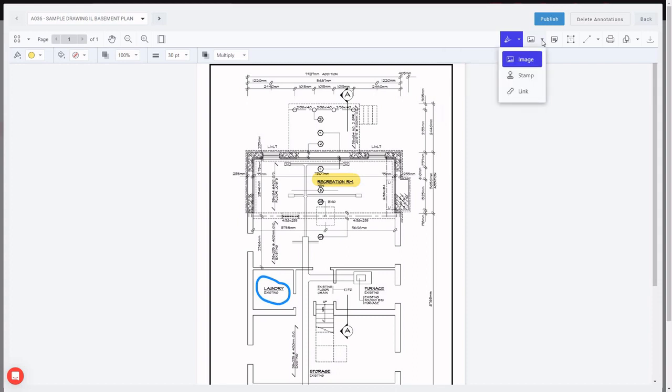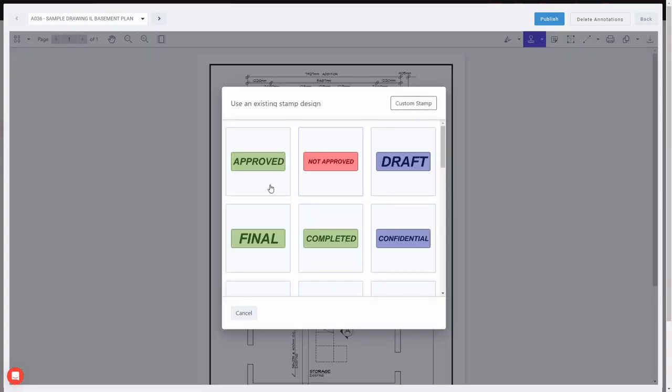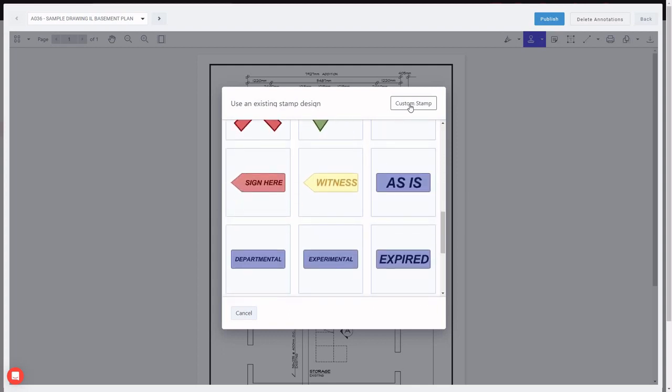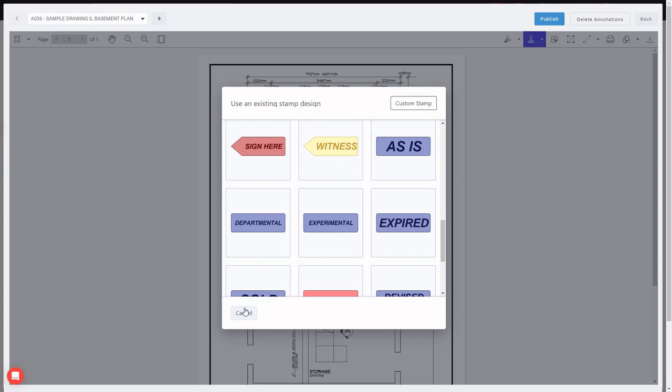Over here, we can see that we have the ability to add images, stamps, or hyperlinks to this particular drawing. So if I add an image, I can simply upload a file, and I will be able to size that and place it here within the drawing. I can add a stamp, and that's going to allow me to choose from our existing stamp collection here. And you can also create custom stamps if needed.